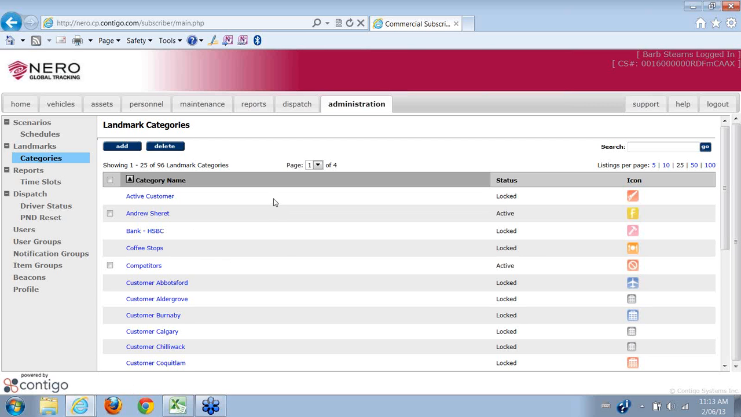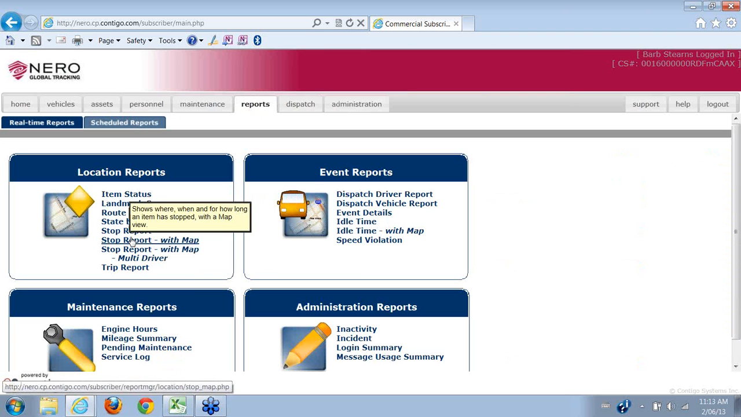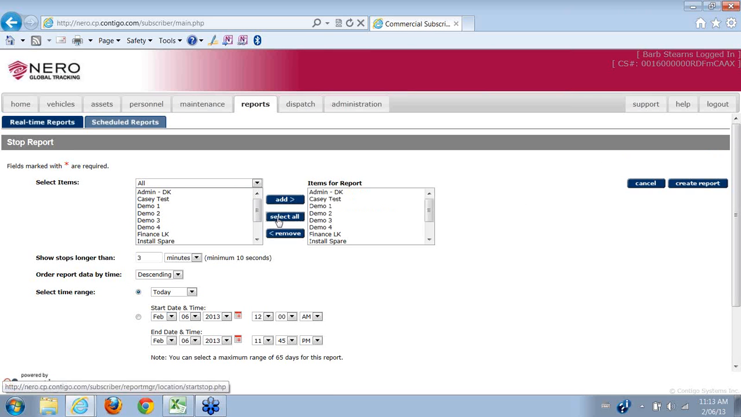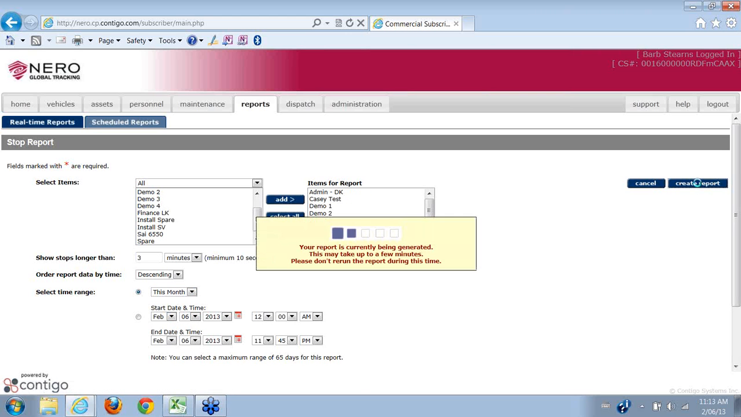So now what I'd love to go over is just different ways that landmarks can be of assistance to you when you're using this. One of the first ways that we say there's such a benefit is when you're reading reports. So if I pull a stop report, and if I select all my vehicles, and I say I want to pull for, say, this month, my stops, I can create my report, and it will be a fair amount of data here, so I'll just take a moment to pull up.